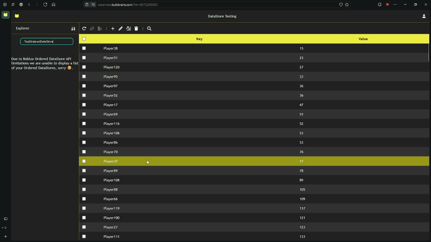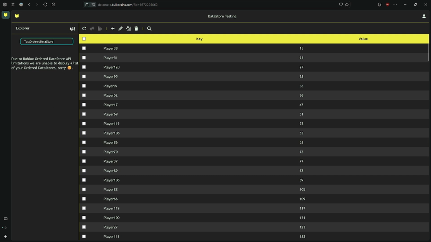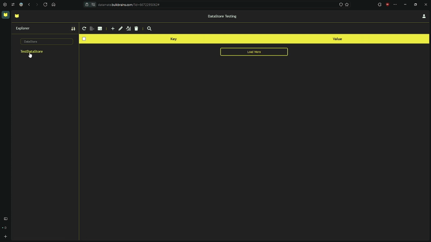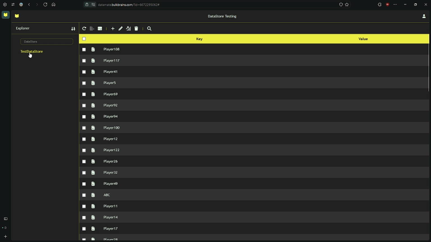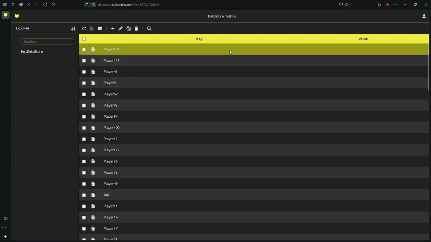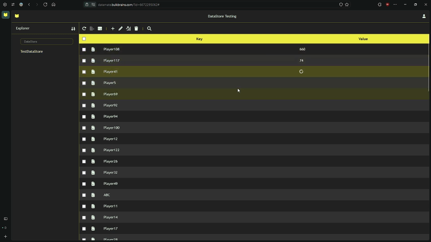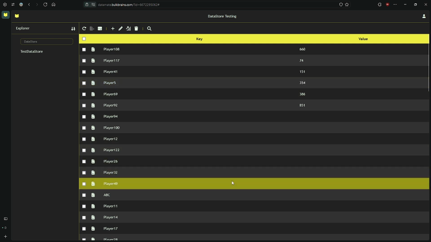Notice that the values are already in order from lowest to highest. We can also do the same with standard data stores. I'll click this button again to switch to standard data stores, and I'll select our test data store. For standard data stores, values are not immediately displayed. We will have to click on each entry to view the value.